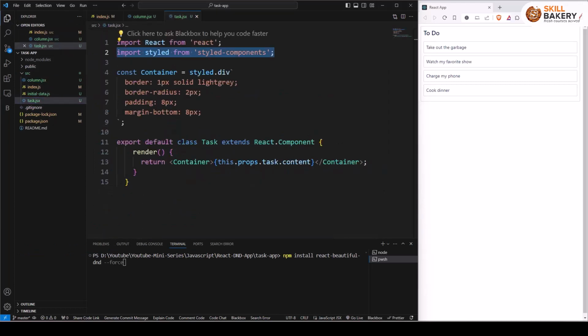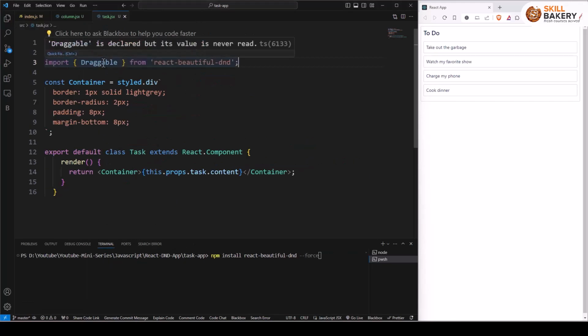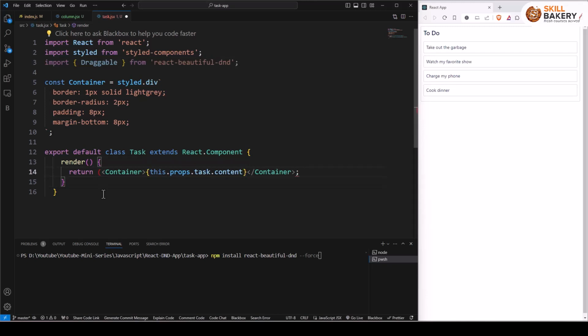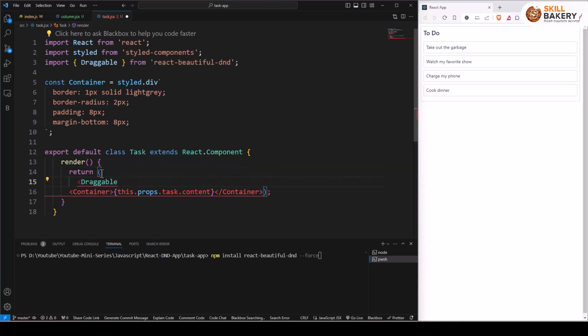We are going to import the draggable component from React Beautiful DND. So here we have imported the draggable. Now I'm going to wrap our container component inside of a draggable component. So this is our container component, and what we'll do is we'll be returning this. So let's wrap it first of all like this, and within this we will be having our draggable. Now draggable will then be closing over here after the container, and now we can just format it a bit.